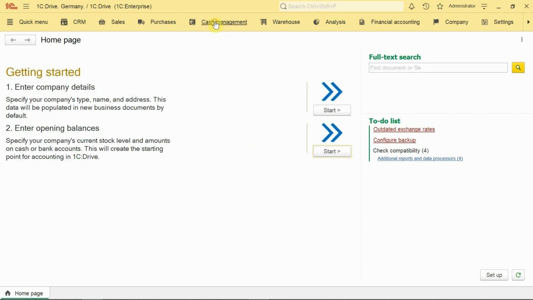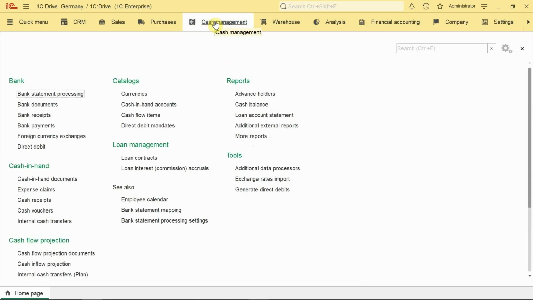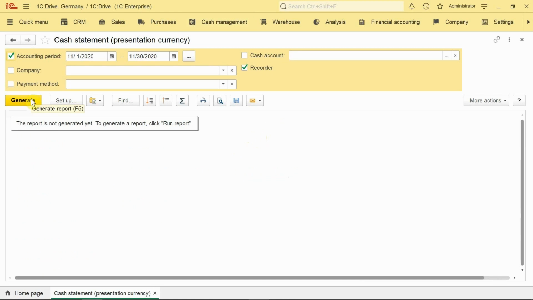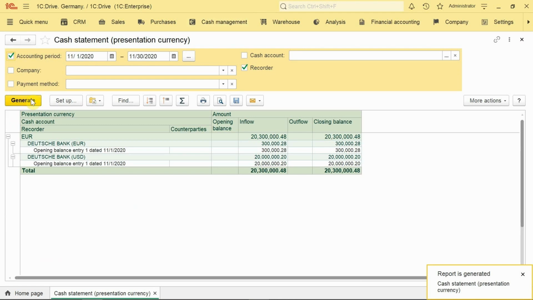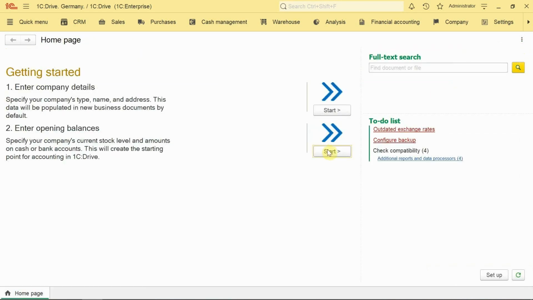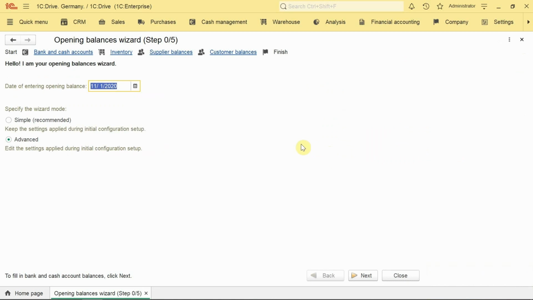Let's open the cash management subsystem and open the cash balance report. And let's click generate. And here we see our balances. So now let's close the report and get back to the wizard. But now let's proceed to the inventory tab.